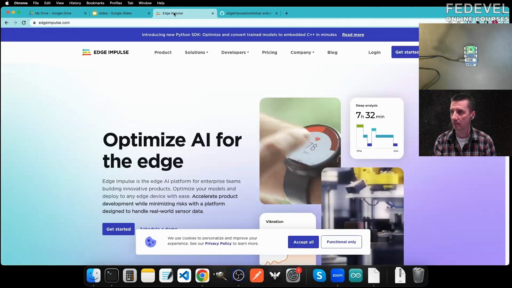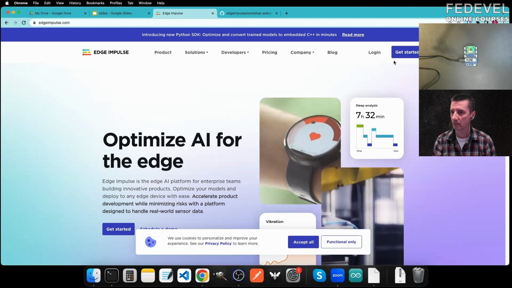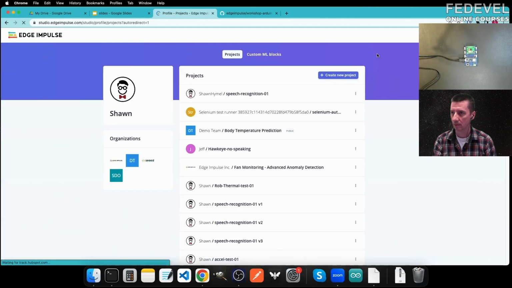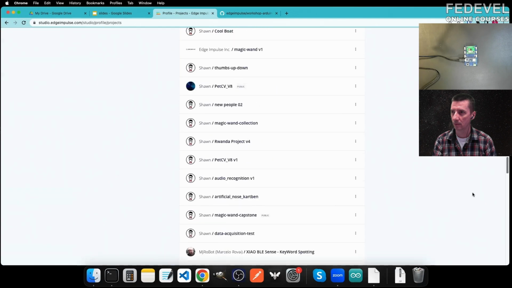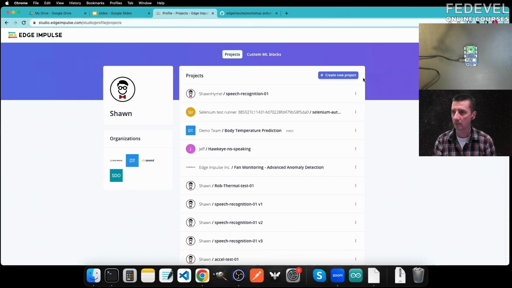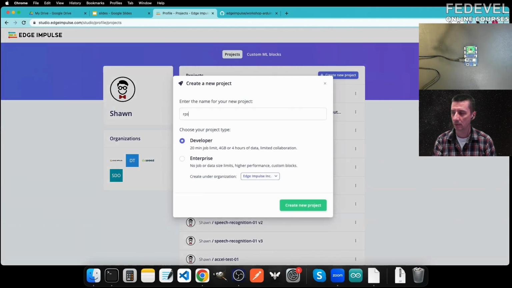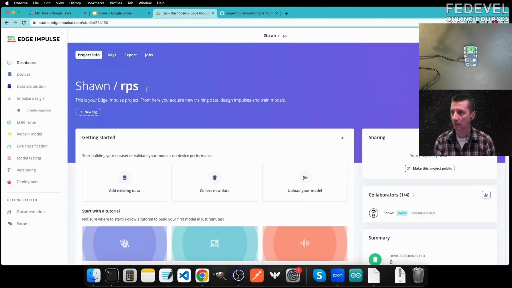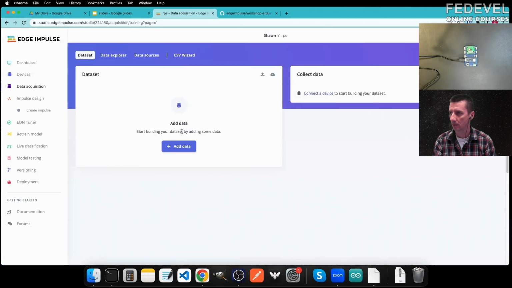Okay. Yes. So the next thing I'm going to do is through Edge Impulse. I happen to know it well. It's a nice visual tool, but you could do this with TensorFlow. That would just also take a lot longer. So in here, I'll create my new project. I'm going to call it RPS for rock, paper, scissors. And then in here, I'm going to upload my data.